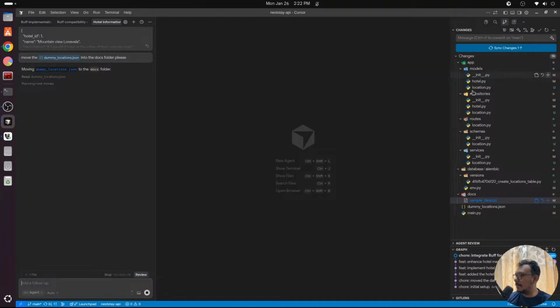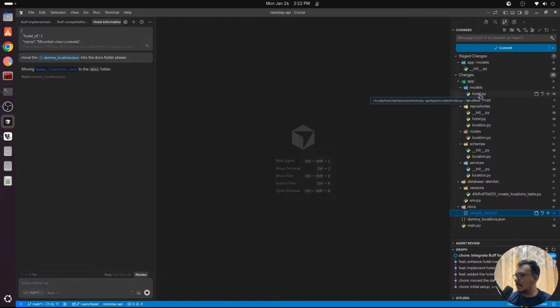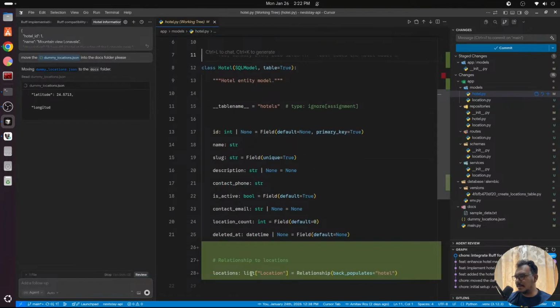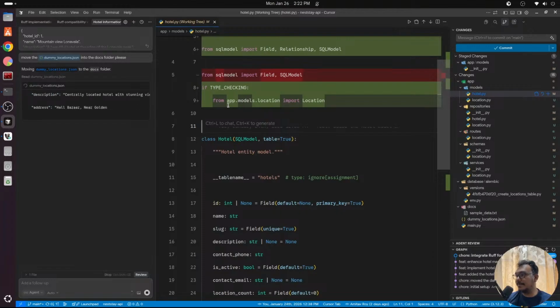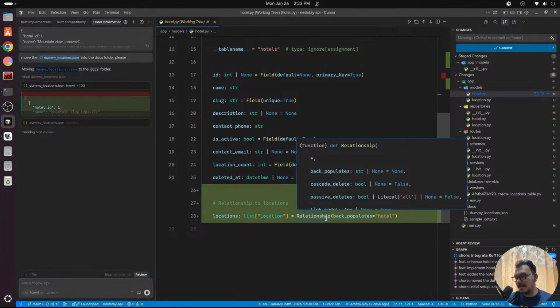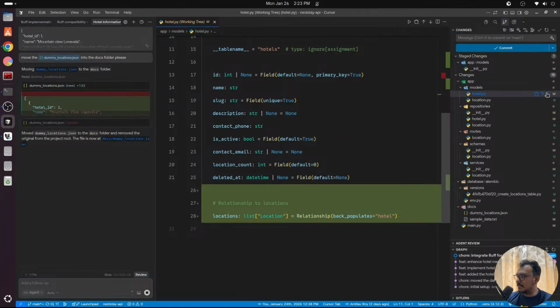And keep adding things. So we have hotel. This is, I think, part of rough. This is not what was added, but yes, that import was from apps model location, import location. Yeah, fine. Then we have the location relationship. Locations is an equivalent of a list, location relationship back populates hotel. Okay, fine.